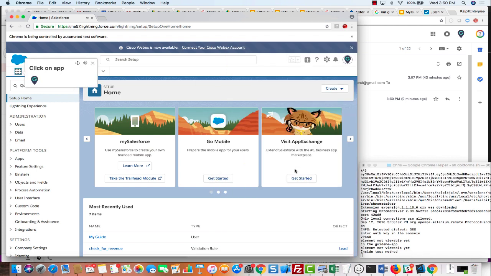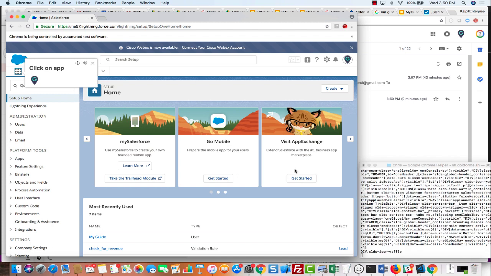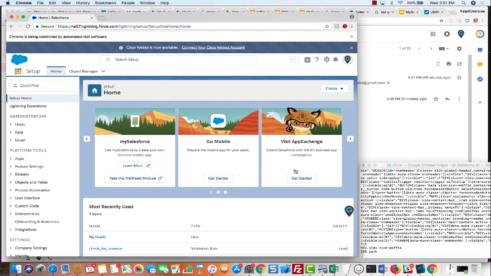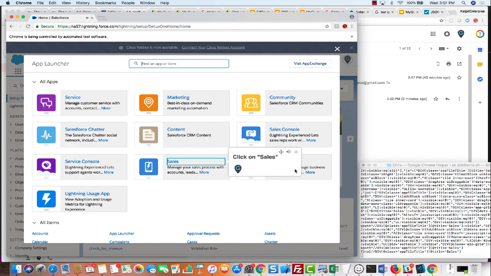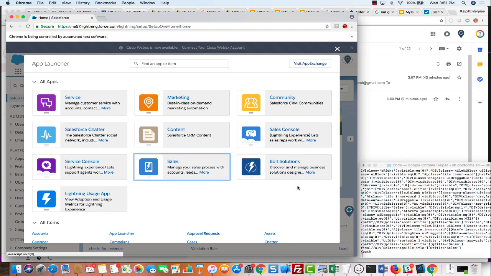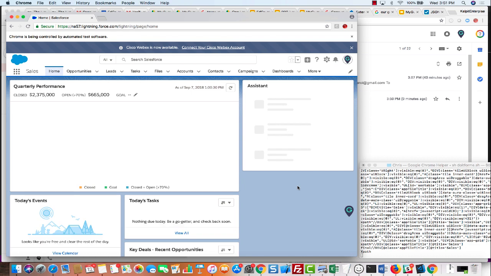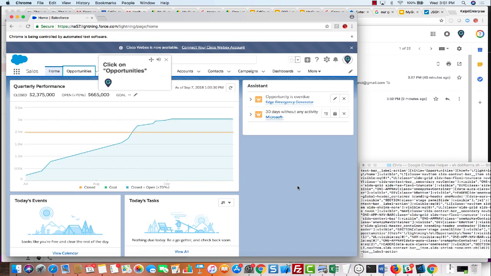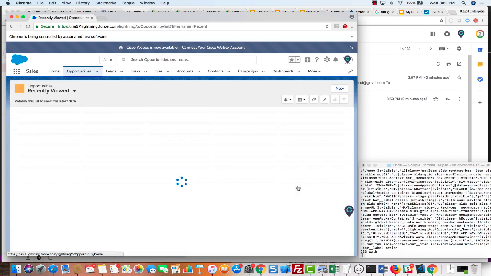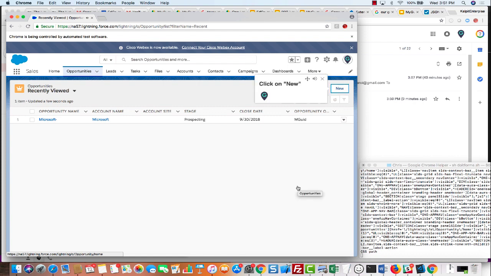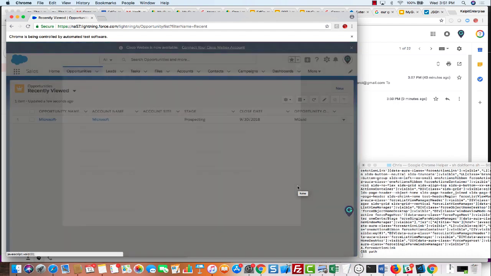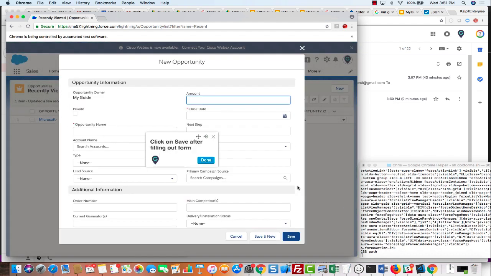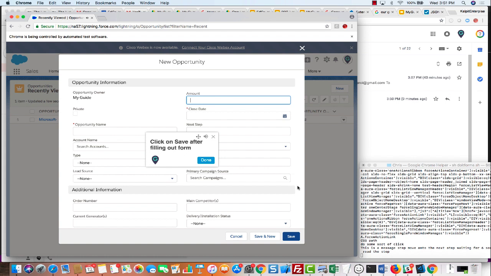And now the automator is going to click on that nine dots. And you can see how we are parsing the JSON on the right-hand side. Click on sales. Now the automation engine is going to click on sales. You can see my mouse is over here, so I'm not clicking. It's the automation engine which is clicking. Click on opportunities. Now the automation engine will click on opportunities, and finally it will click on new. And right over here, it will go and enter the opportunity. So it's a click on save after filling out form.